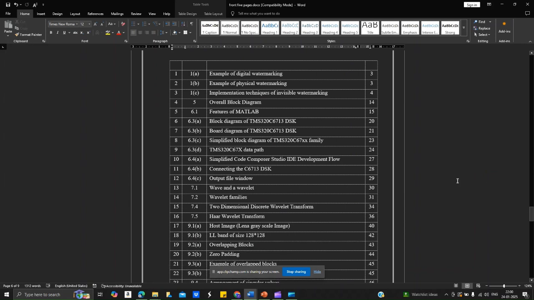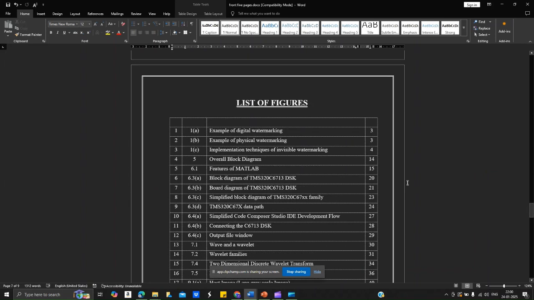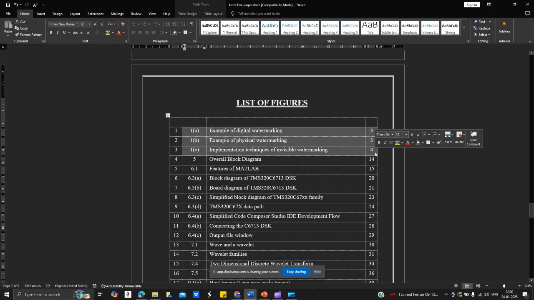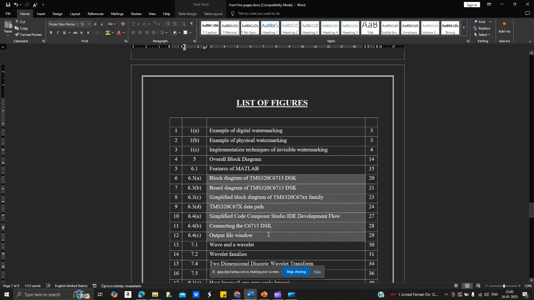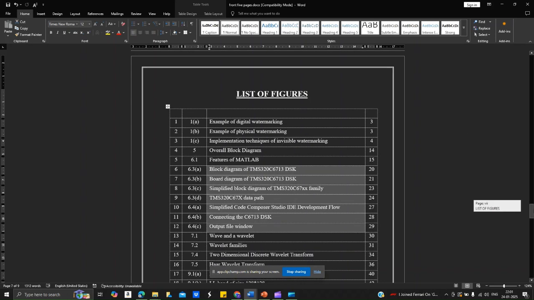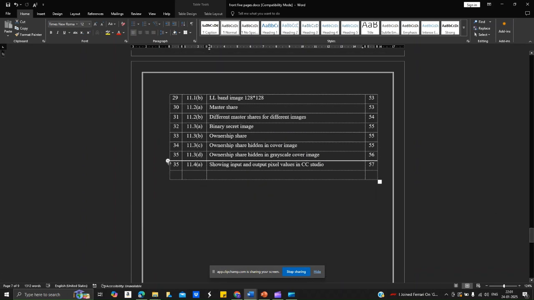Then list of figures. If this is a figure, there are three figures in chapter 1, and so we have called it as 1. And there are six figures in chapter 6, which we have called it as 6.1, 6.2, 6.3, something like that. When you go to chapter 7, the figures in that chapter become 7.1, 7.2, 7.3. So totally there are 35, 36 figures as you can see here.